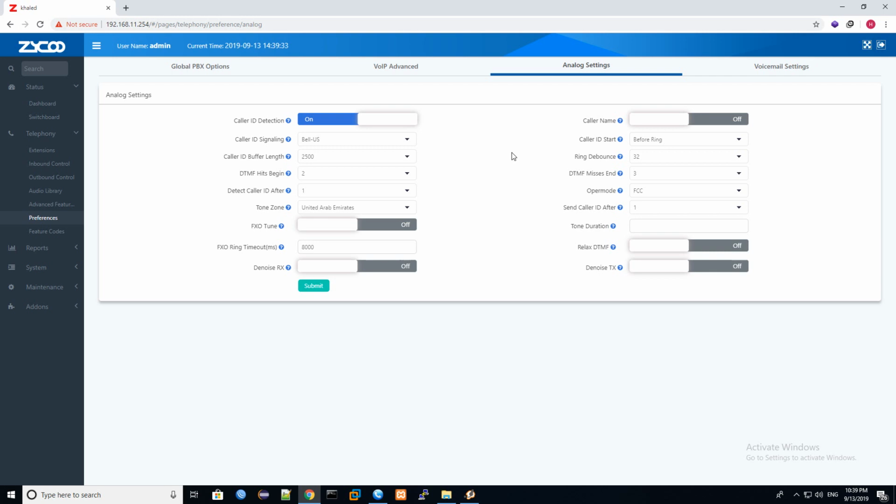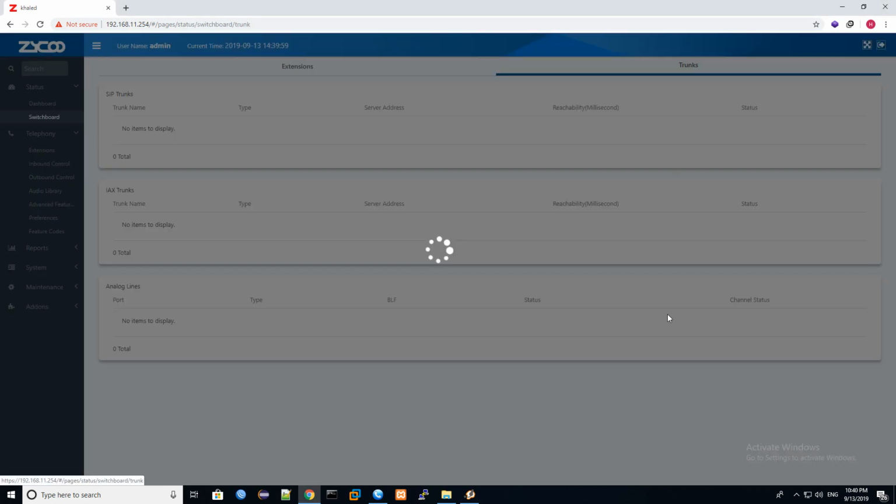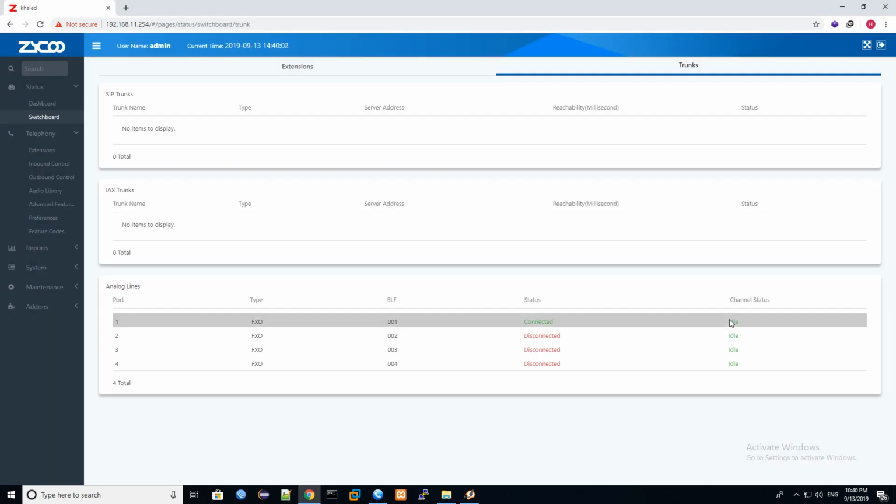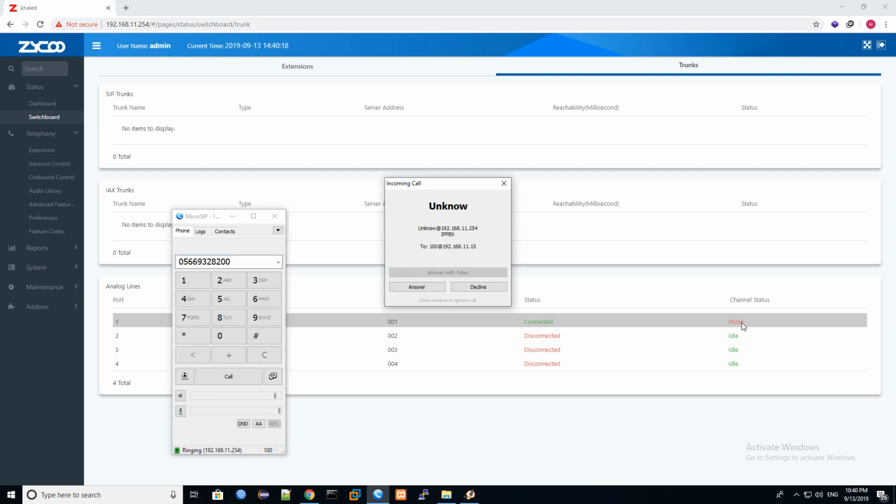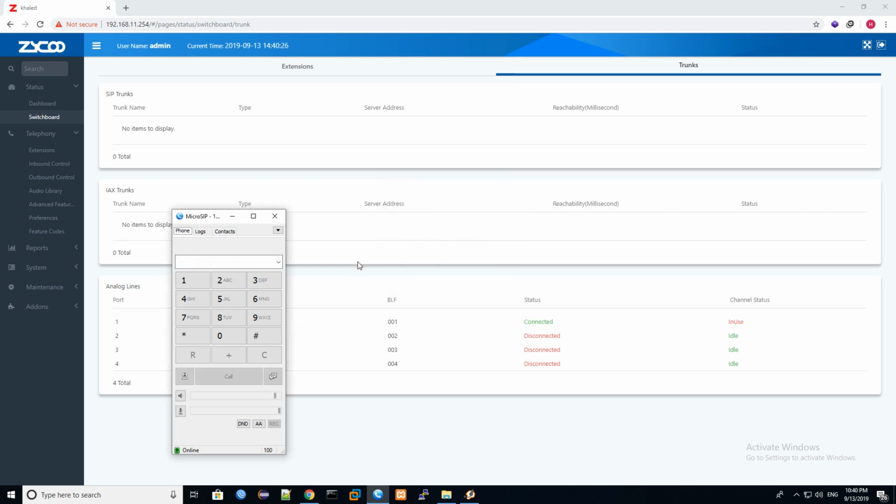So I will call. Okay, I will go first to switchboard, to trunk, then we will see the line here. Now the line is idle, so I will call. Now just focus here. First ring. After that the system opens the IVR directly. So I will hang up now. As you can see, directly once I call, after one ring the IVR opens. So this is how you fix your problem.